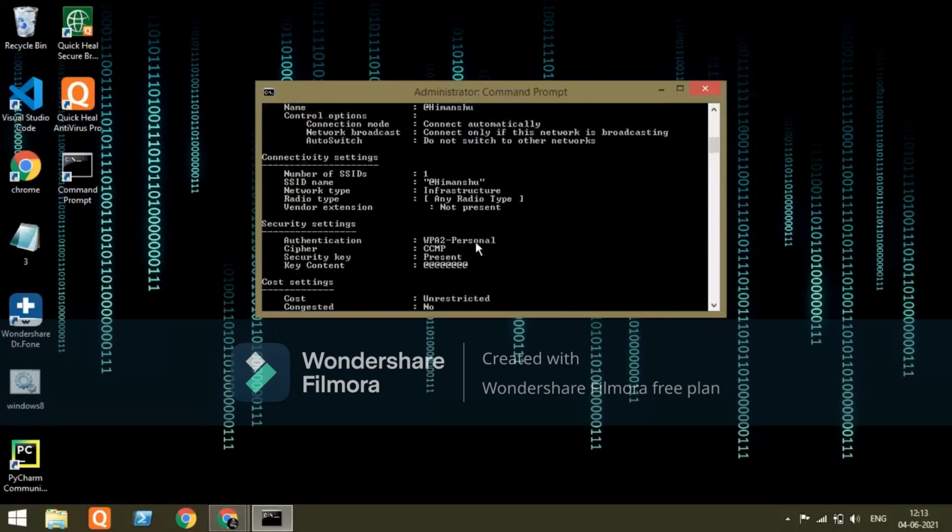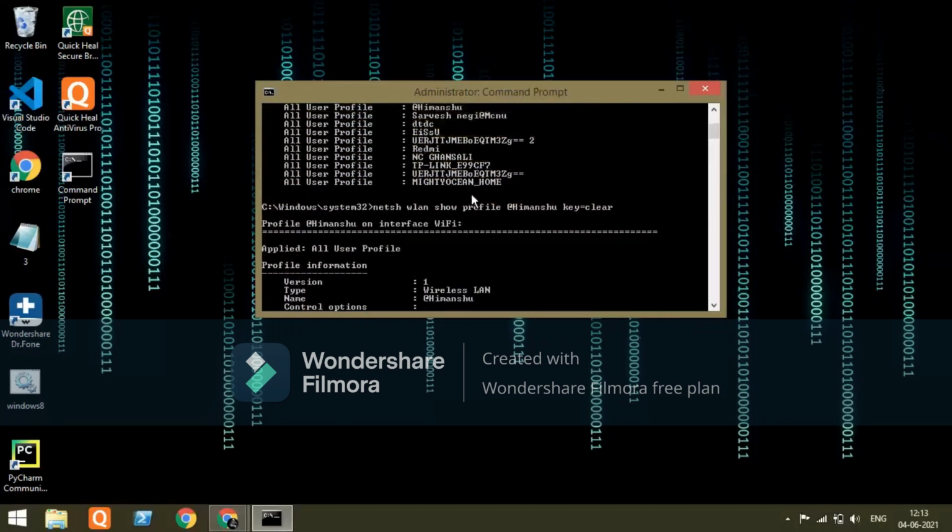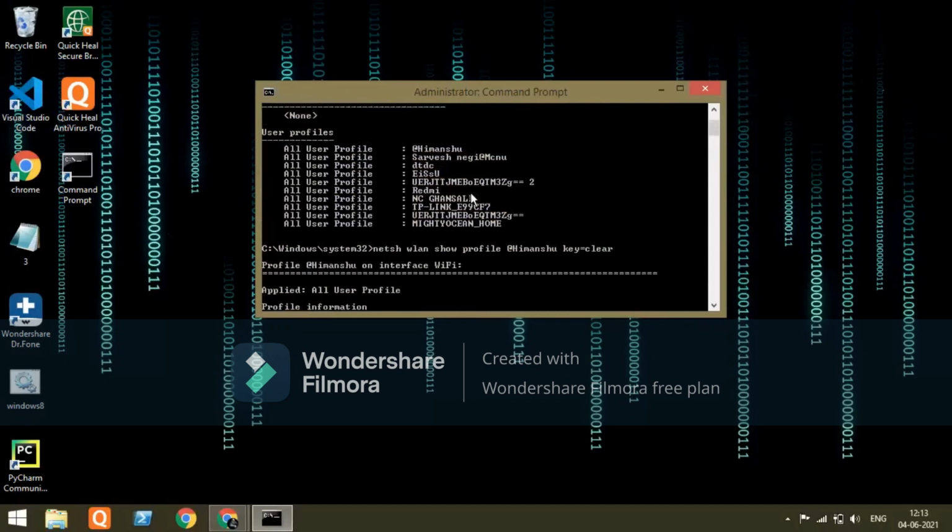By using this command, you can see all the saved Wi-Fi passwords in your PC. All the wireless network passwords that you once entered on your PC are saved in the computer.